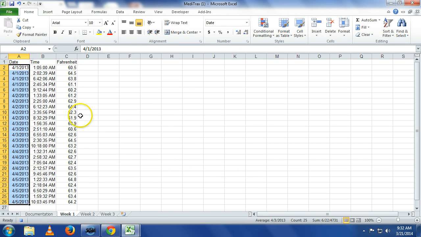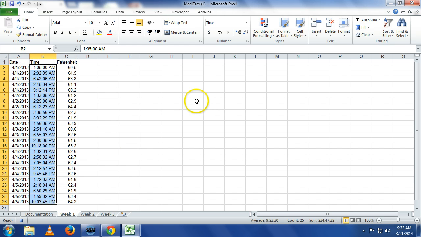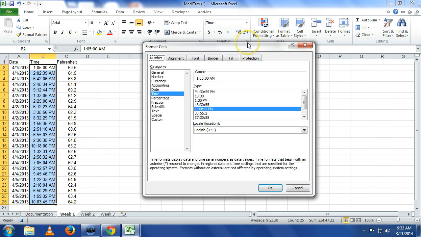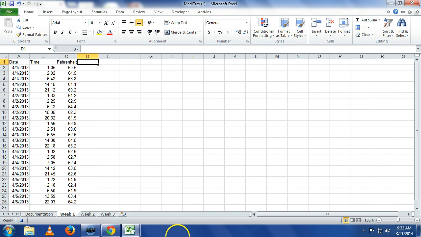It wants us to format the times in the time column so that they are formatted in 24-hour format. So use 1330 for 1:30, I guess. And click OK. It wants us to type Celsius in D1.